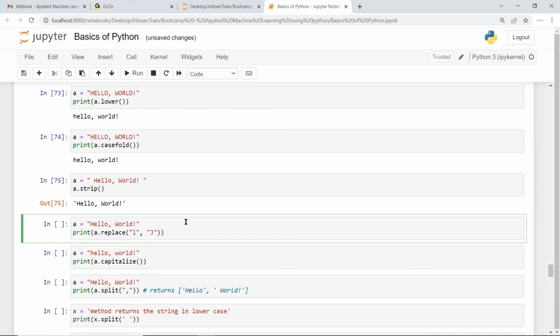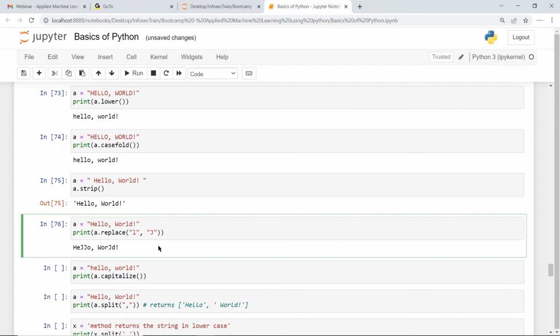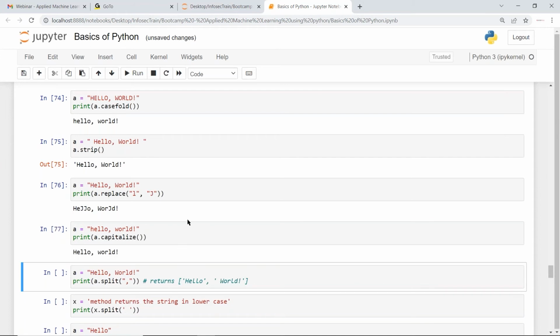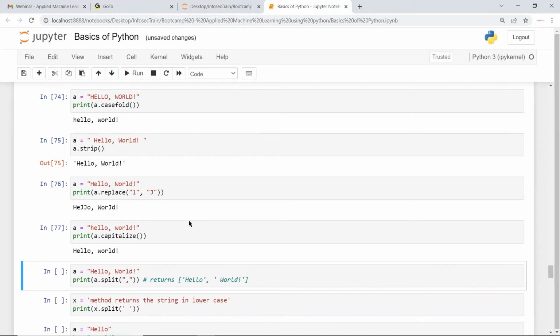With the help of the replace method, you can replace any word, or any particular letter, as well. See, I just replaced the L letter by J. Likewise, we have so many different inbuilt methods.